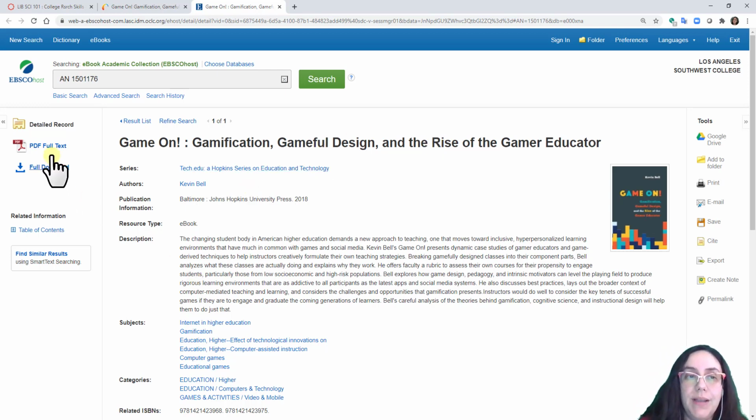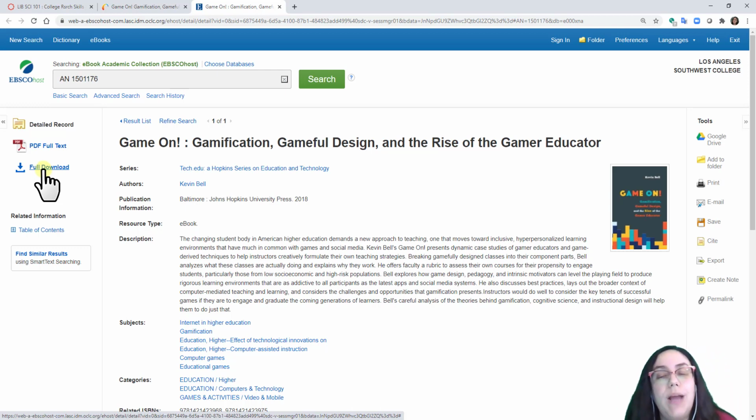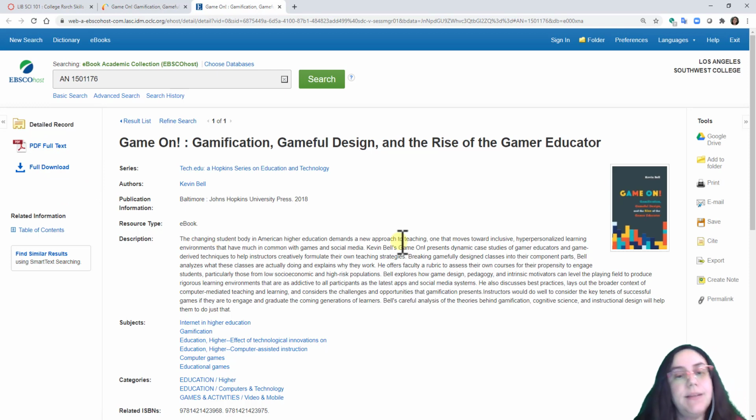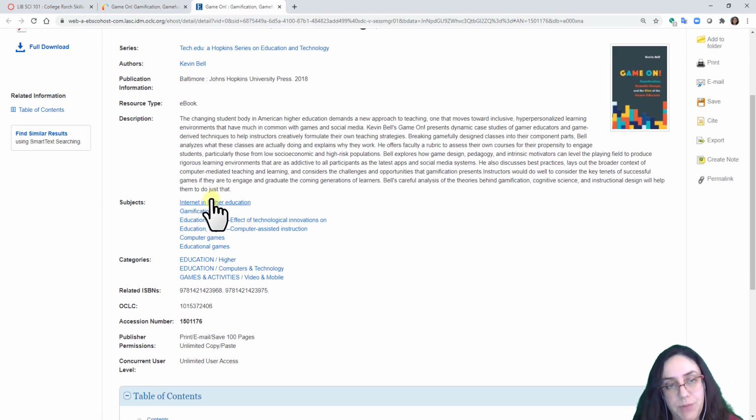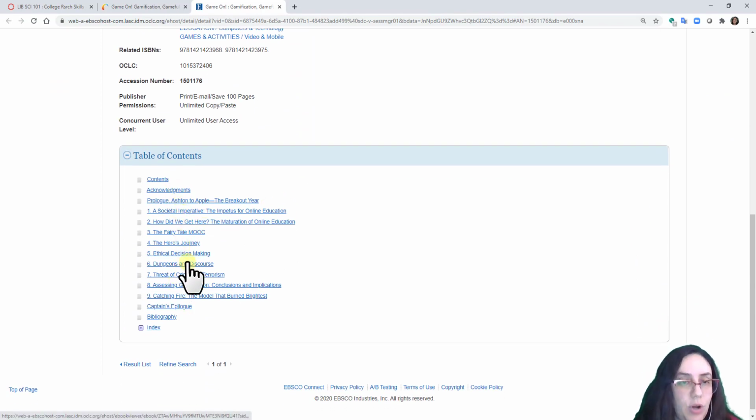So there are certain things that are going to be familiar to you. For example, on the left side, once you're inside the ebook, you can find access to the PDF full text, or you can download it if you want. But there might be other things that you have to download, perhaps a viewer, and you don't have to do that. You can just open up the PDF full text. Then this gives you again the summary, additional subjects assigned to this ebook, and again here the table of contents.